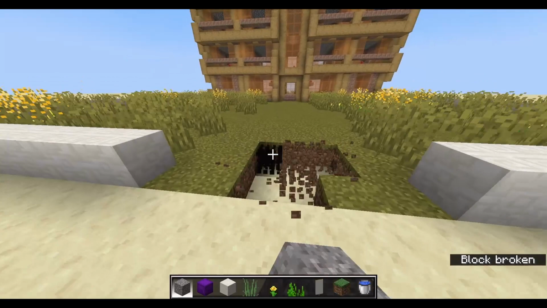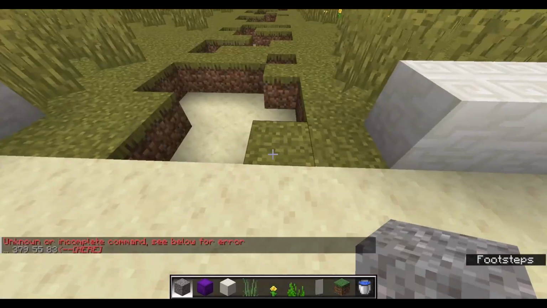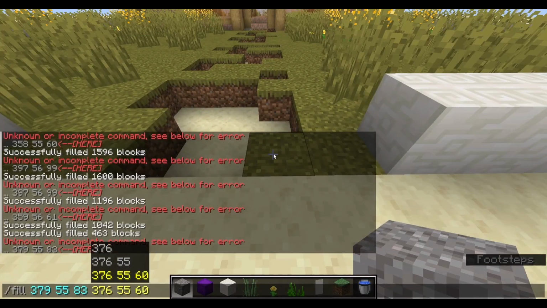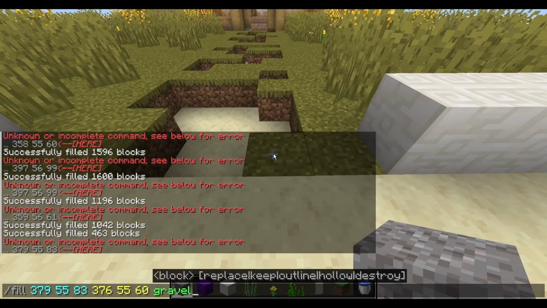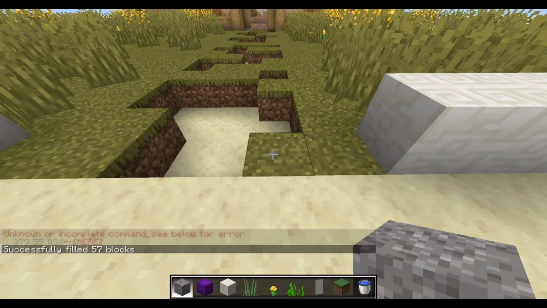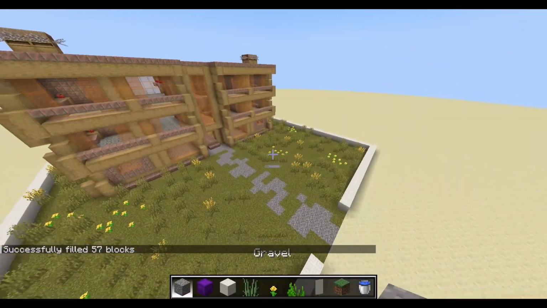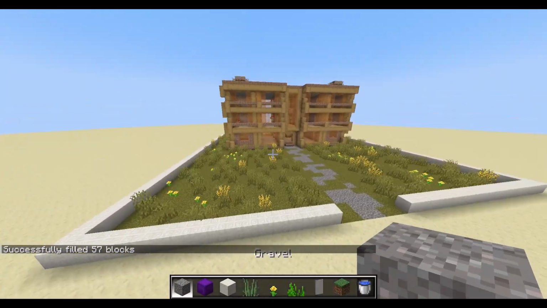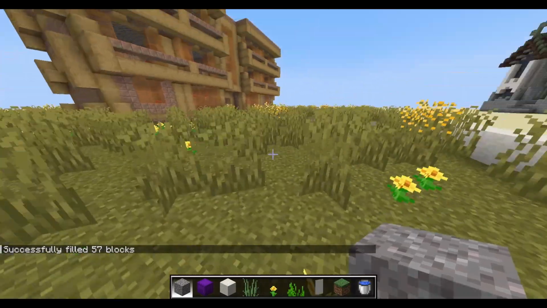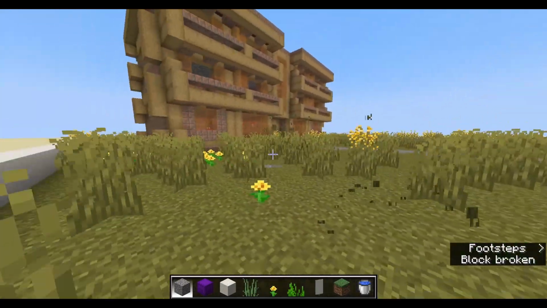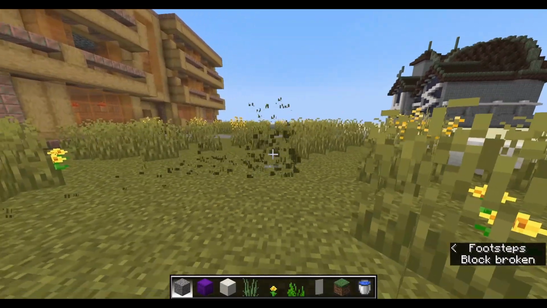I guess I can make a gravel path like the old villages. And we'll come over here and flash fill with gravel. Replace air. That looks okay, I guess. Looks kind of like an older type of Minecraft building, I guess, because of the gravel. But let's put a couple fountains up here.